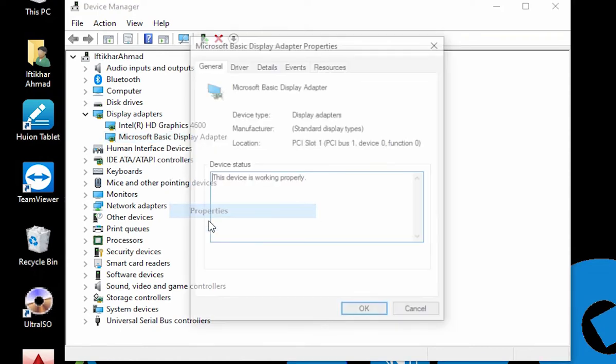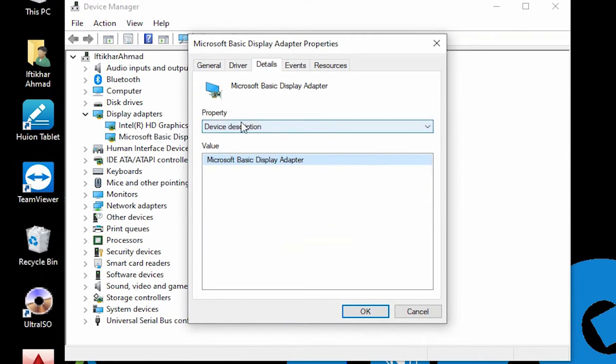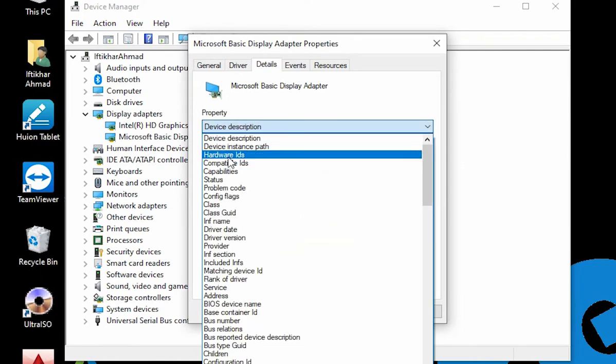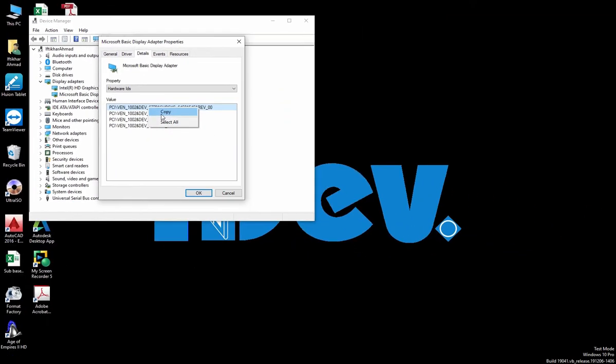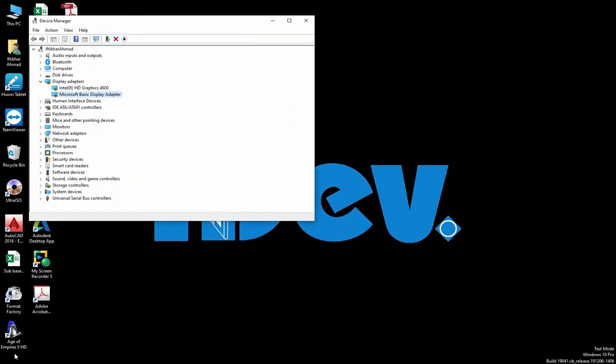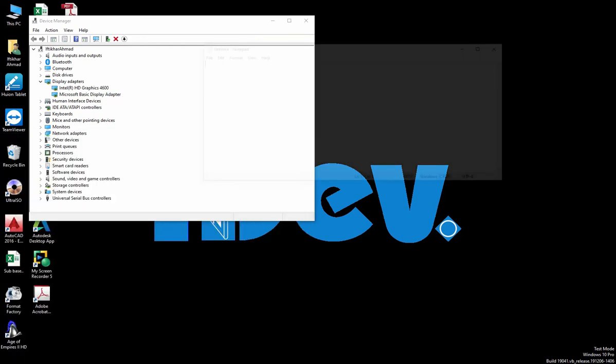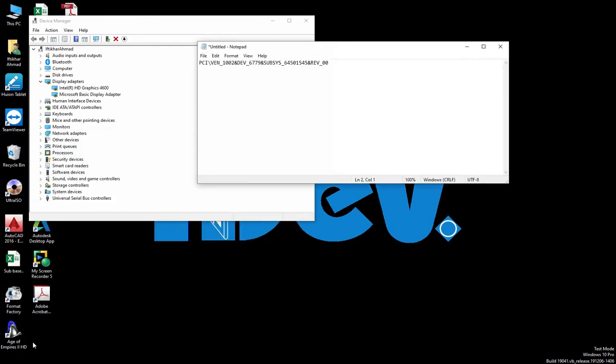Open its properties, go to details and property drop down menu, go to hardware IDs. We need this vendor ID and device ID. So I will copy this information from here and paste it to Notepad for later use. Okay. Then I will delete this extra information here. We just need 4 digits of vendor ID and 4 digits of device ID.